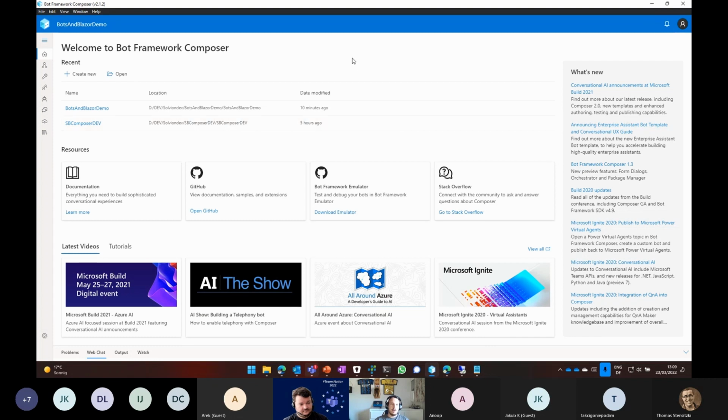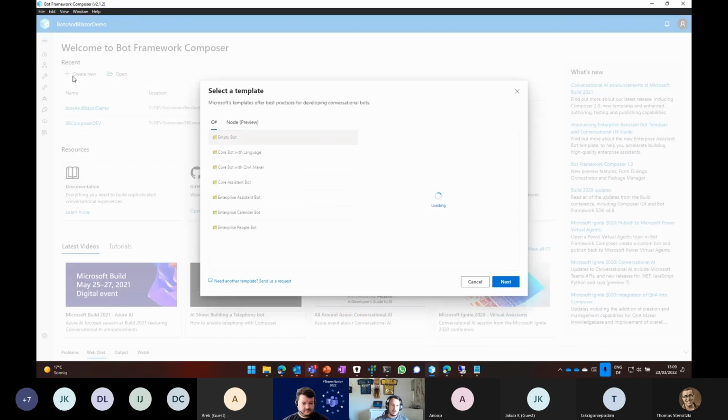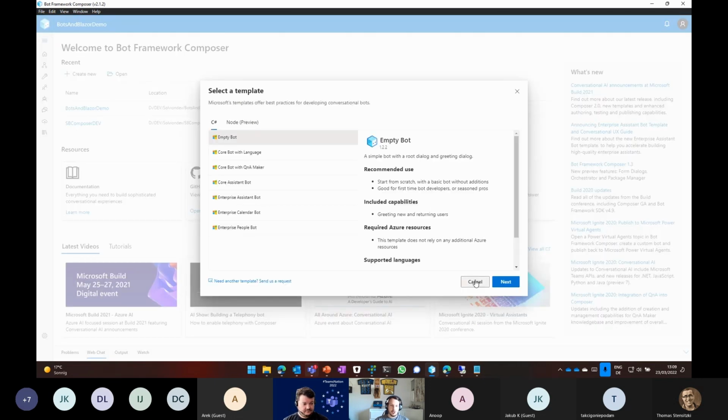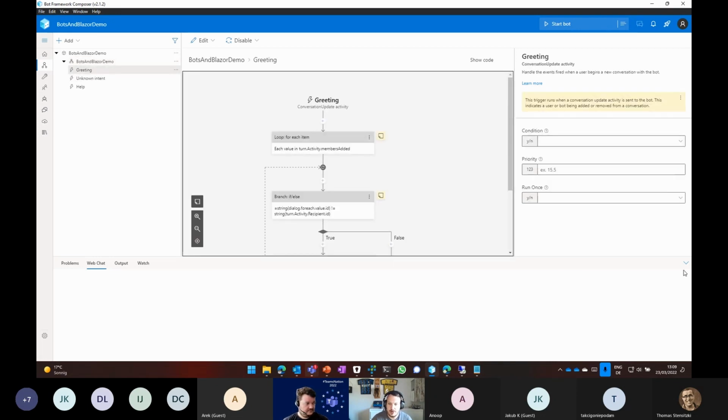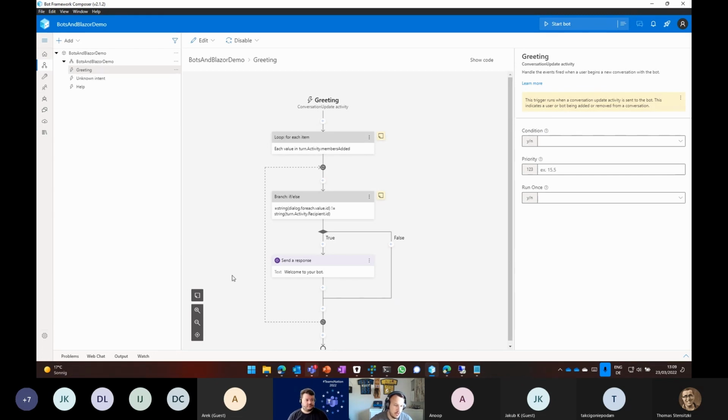I've already created a sample bot for today's demo, so I won't create a new one. If you would create a new one, you get a lot of templates which you can pick and choose from, from the empty bot to what's called the Enterprise Assistant bot, which comes out of the Virtual Assistant template. We won't create a new one for the sake of time. I've already created an empty bot for this demo, and the empty bot is pretty empty. It comes along with a greeting trigger, so that each and every user who enters the conversation with the bot, no matter if it's a one-on-one chat, a group chat, or a conversation, will be greeted.